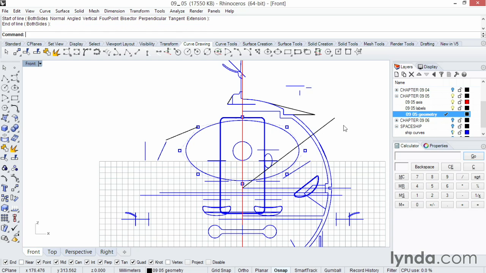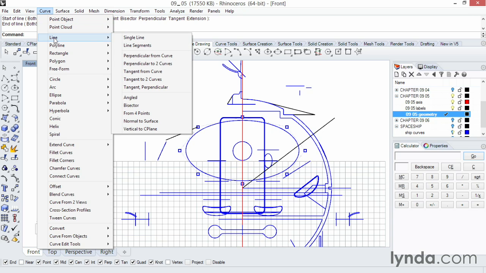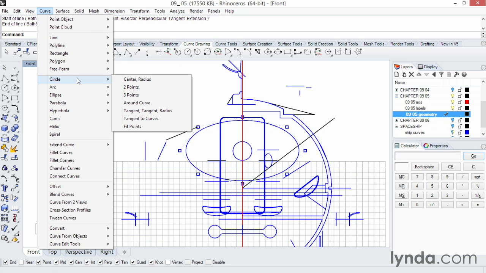Now, besides the 10 or 11 of these osnaps, a lot of commands have built-in snapping themselves. Let's take a look. We're going to go up to the curve menu. And if we select line, it will predetermine its perpendicular, tangents, etc. Also under circle and arc, we have a lot of options there too.